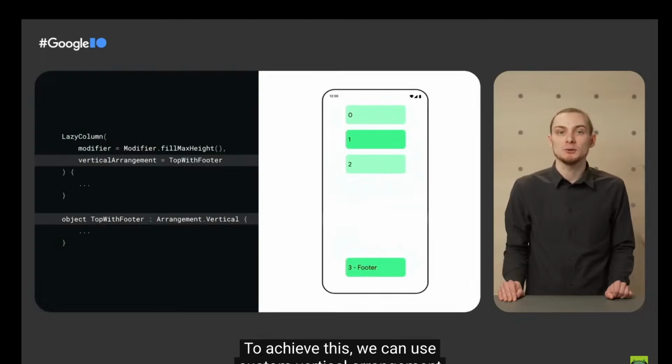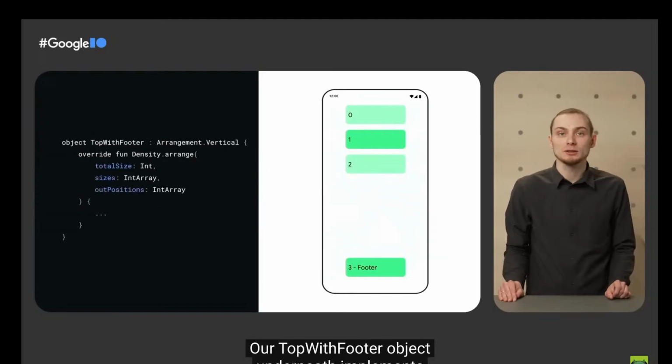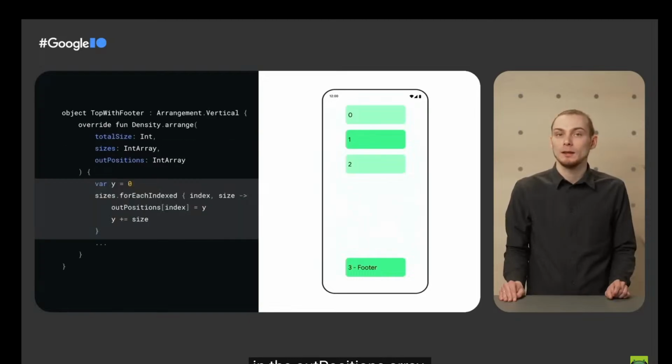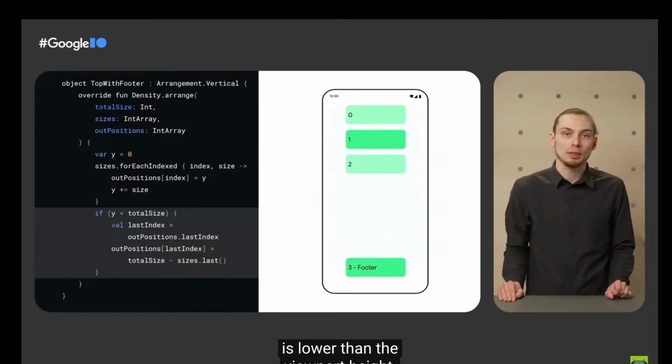To achieve this, we can use custom vertical arrangement and pass it to our LazyColumn. Our top with footer object only needs to implement the arrange method. This gives us total size, which will be the viewport height, and sizes, which will be the heights of the items. The resulting item offsets need to be calculated in the out positions array. Firstly, we are going to position items one after another. Secondly, if the total used height is lower than the viewport height, we are positioning the footer at the bottom.